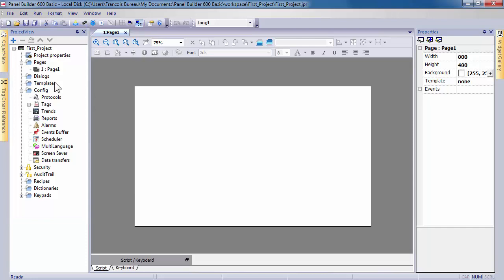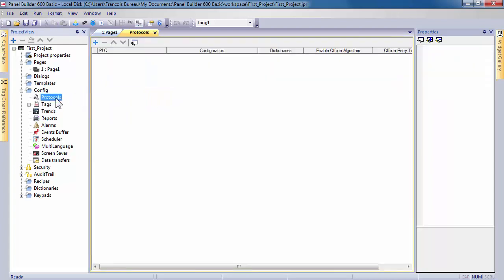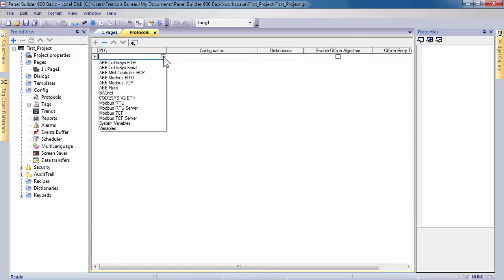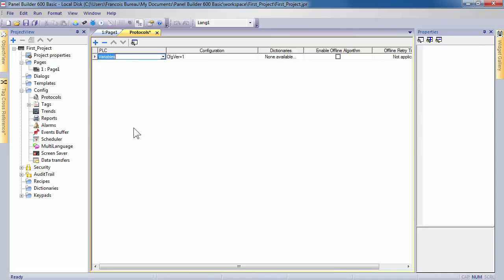We will now select a protocol. This is the first step before creating anything else. Double-click on it to open the window parameters. Click plus to access to the selection of all device drivers available with CP600 eco panels. For this example, we will select variables to be able to work with internal tags.